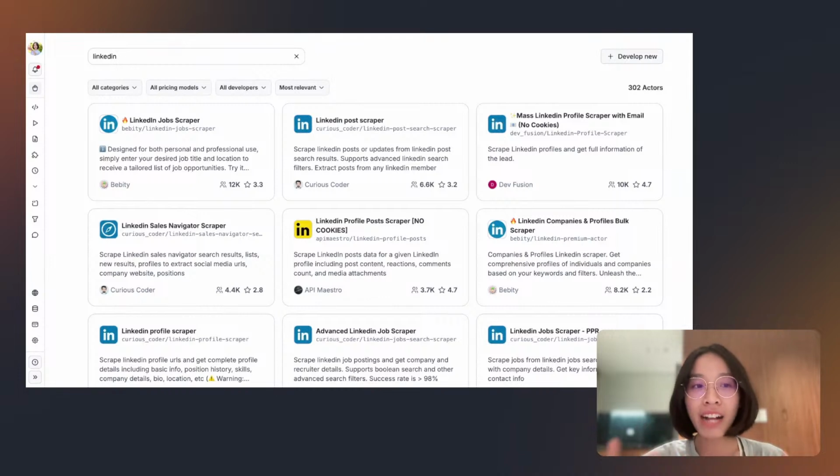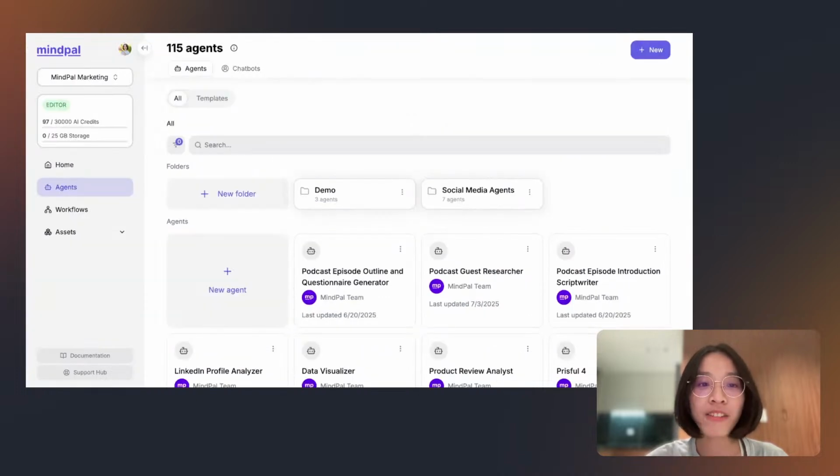There are a lot of actors that I love here, but one of the things I use a lot is LinkedIn People Profile Scraper. So this is something that business owners and professionals do a lot, because there are a lot of tasks in a business that involve researching about a person. So there are a lot of good actors on Apify, but for now, let's take this LinkedIn People Profile Scraper as an example. Now, when I go into my Mindpal account, so this is my Mindpal dashboard, let's try building some useful AI agents with that LinkedIn People Profile Scraper.